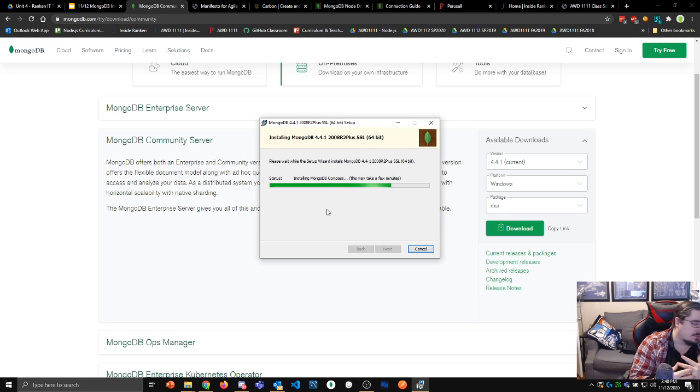So assuming you run this through with the complete and Compass install, this will give you everything you need to work with MongoDB. There's not a separate install you then have to go do. It's just this one. And obviously you'll want to install MongoDB on all the computers that you're using for class. So if you've got a desktop you're using at home and a laptop you're using on campus, make sure you get this installed on both of those devices.